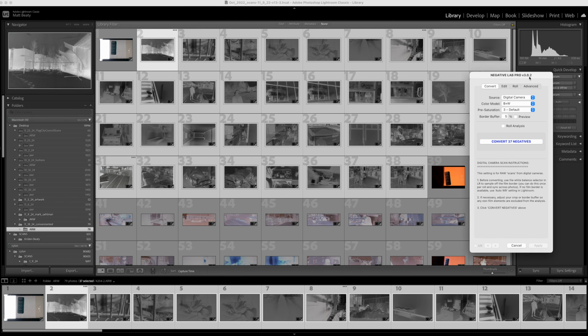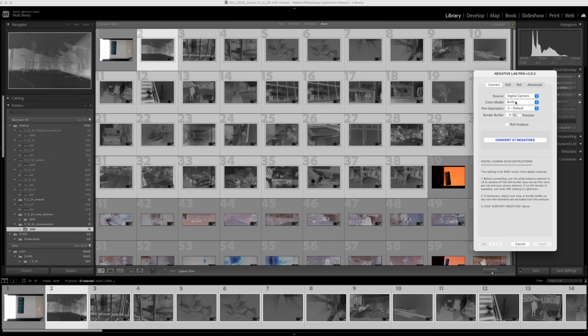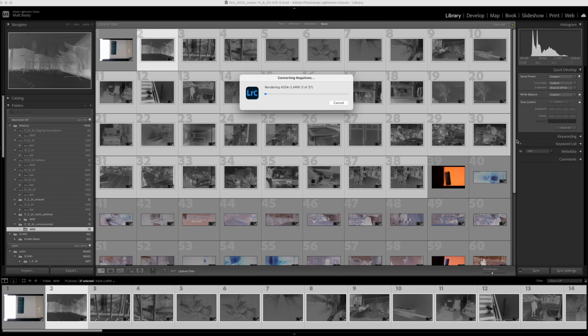Here's an annoying thing about Negative Lab Pro. You may have noticed these thumbnails sort of darkening and updating while I was talking. If you don't wait for that to happen, your conversions look like absolute shit. So you have to wait for it to do the previews, and we'll see this again in a second. So black and white default, border buffer doesn't matter because I'm not actually using it. We'll convert it, and it'll take a period of time.